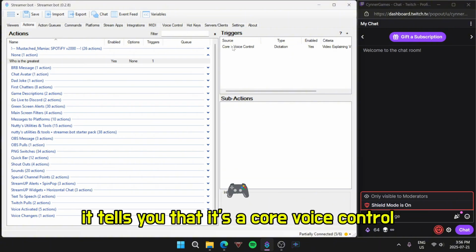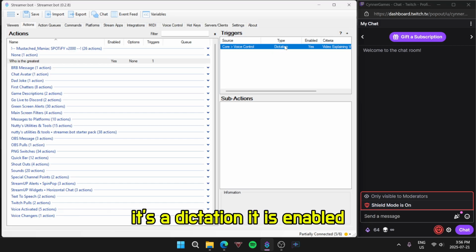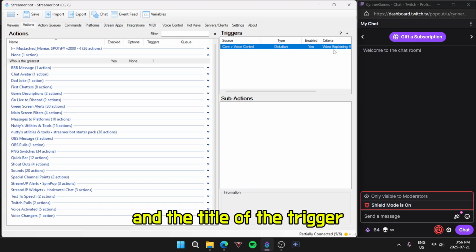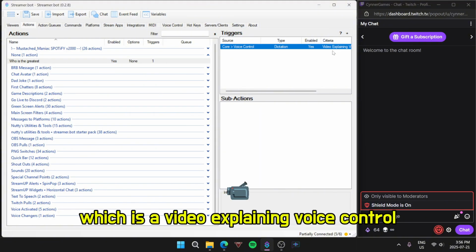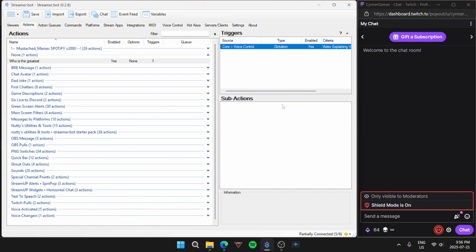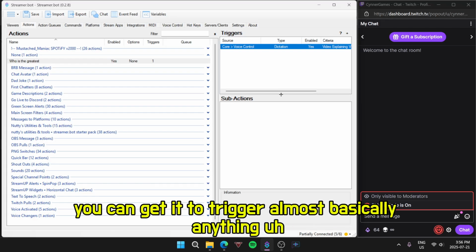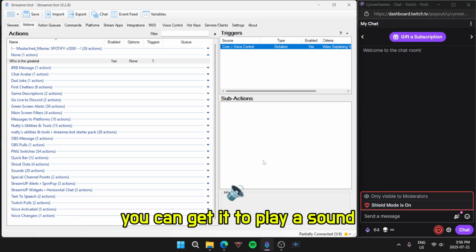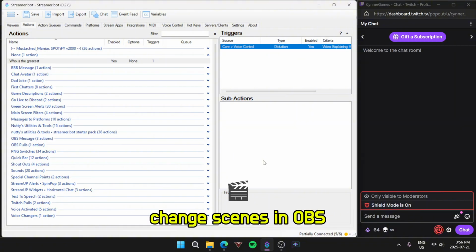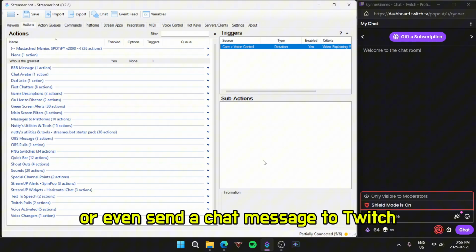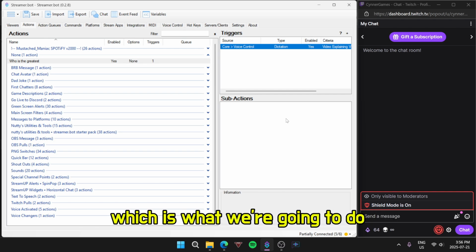It tells you that it's a core voice control, it's a dictation, it is enabled, and the title of the trigger, which is a video explaining voice control. So what do we want it to trigger? You can get it to trigger almost anything. You can get it to play a sound, change scenes in OBS, or even send a chat message to Twitch, which is what we're going to do.